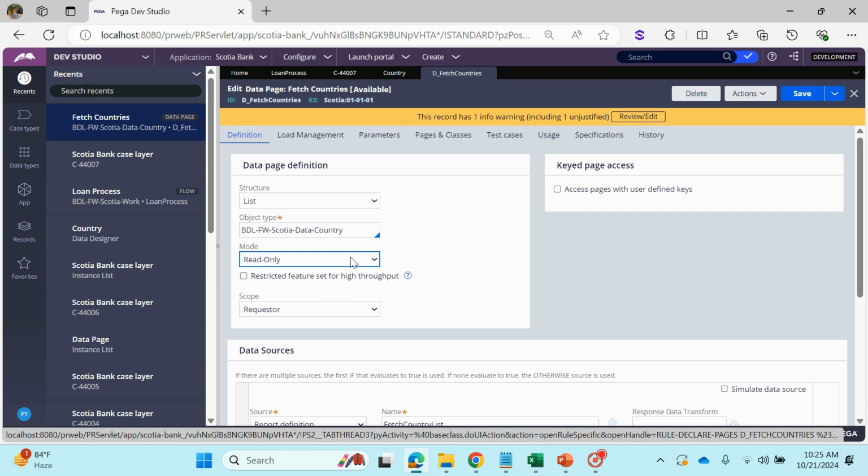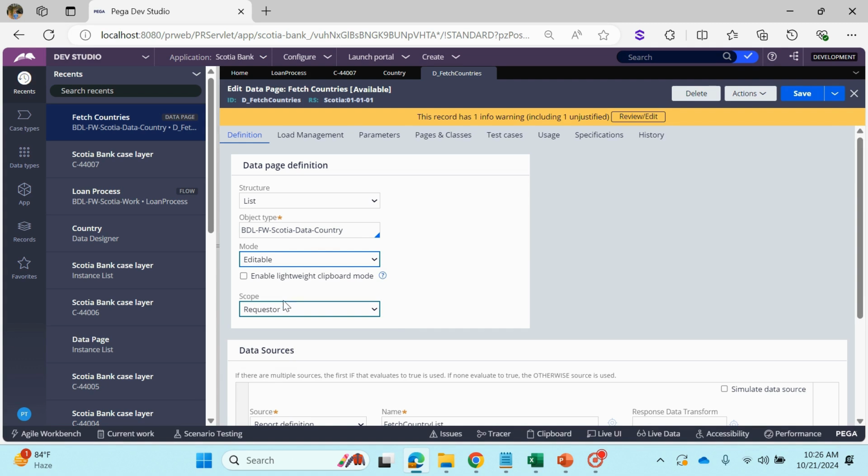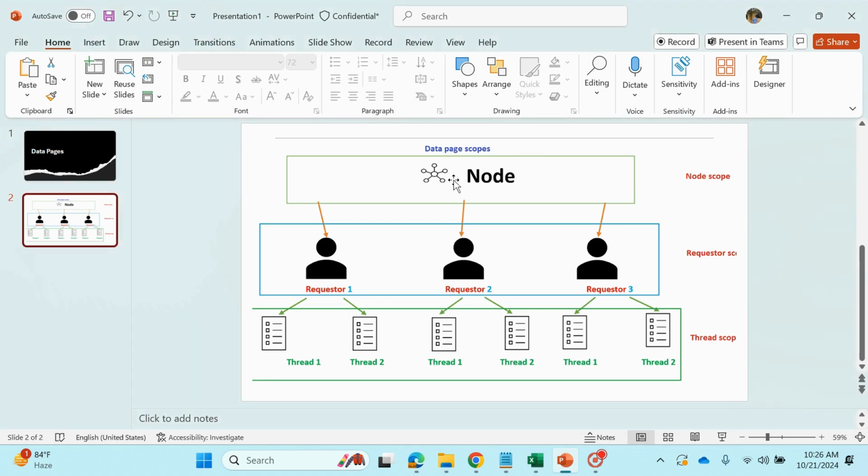Okay, and why, when you create a mode, whenever you change the scope, let's say read only is there, right? If I keep it editable, you are not allowed to keep it at the node level, because you are not allowed to edit server level changes. Editable is not allowed for server level changes, because the node is going to have multiple requesters, right? So this may affect all the requesters.